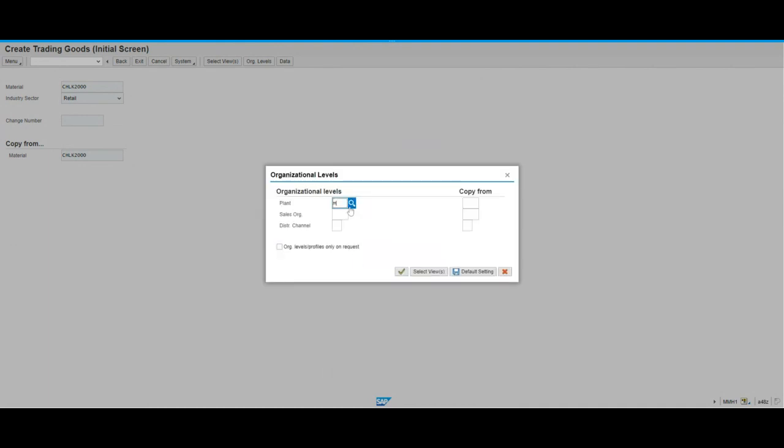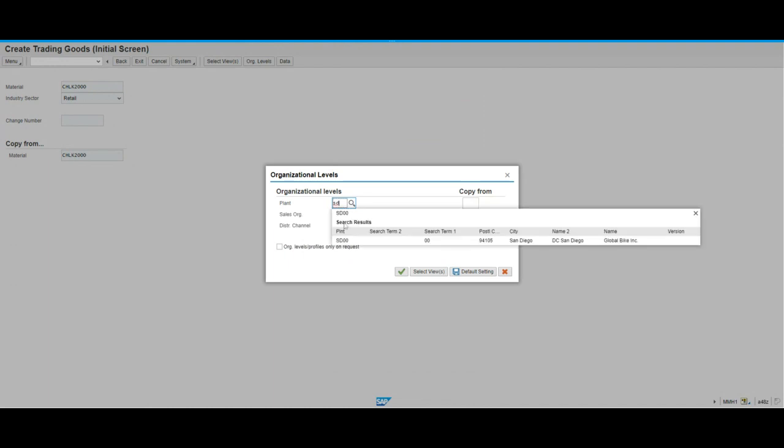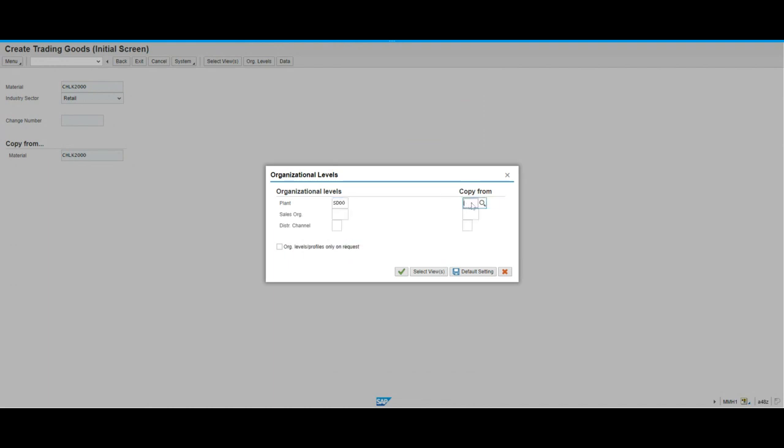So here you have to enter the plant. It's not Miami. Remember, it should be San Diego. So it's not Miami here, it should be another plant. And from which plant are we copying this data? We are copying it from Miami. This is important information. You have to write it down.